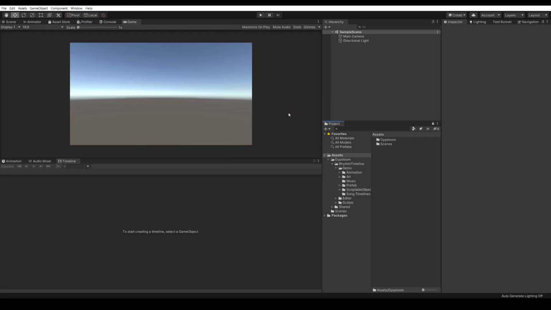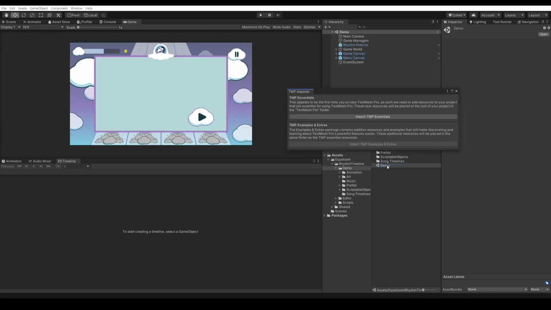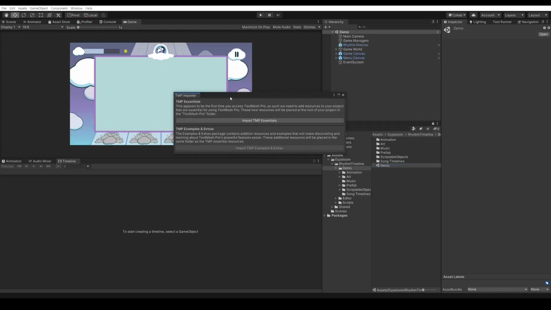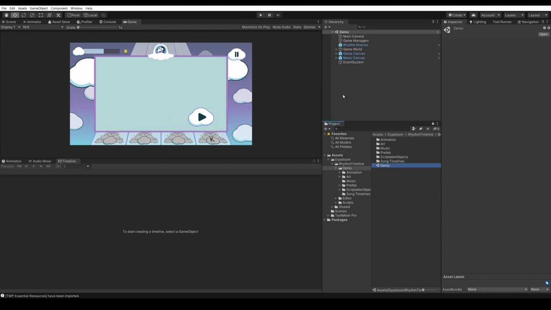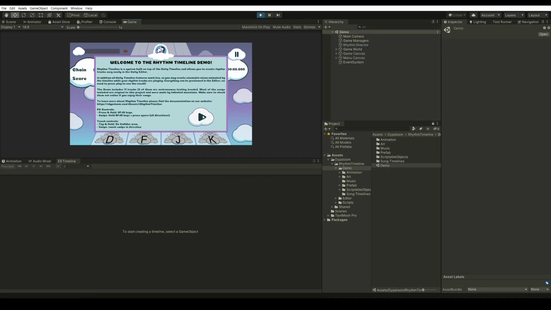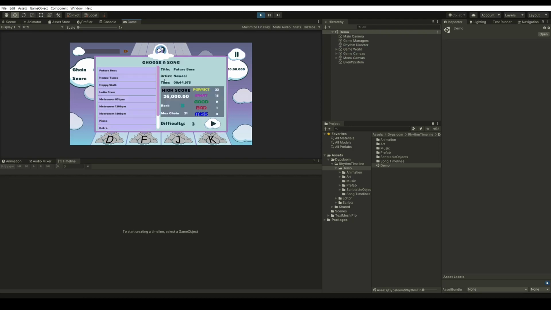Once the package is imported, we can head to the demo scene, which can be found here. Here it will prompt you to download the TextMesh Pro, so make sure to import it, and then press play. Here you can play the demo.